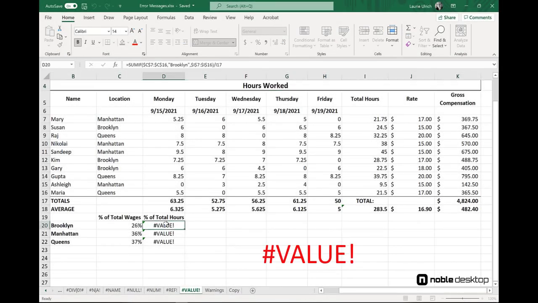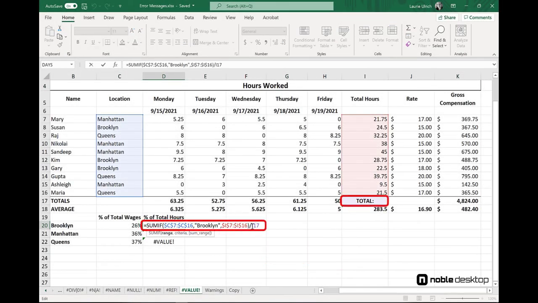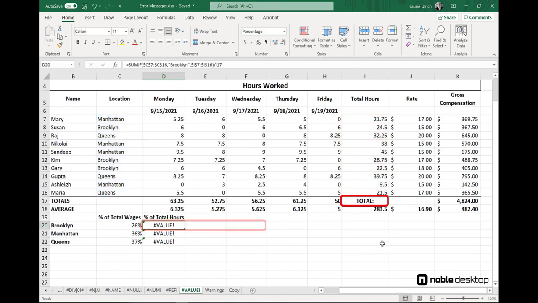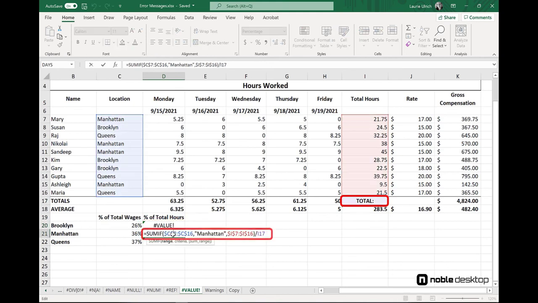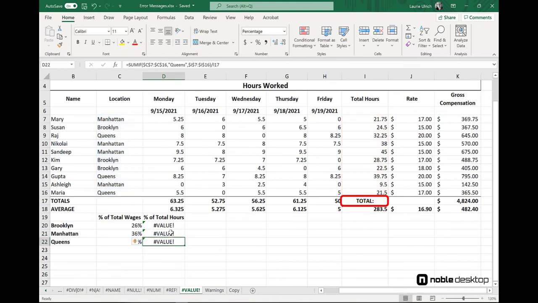On the Value tab, a cell in the formula contains a word rather than a number, and given the nature of the formula, that won't work. This happens a lot when people move labels, the cells containing the identifiers for adjacent cells containing numbers, and then the label ends up in the formula. Here, the cell that used to contain the total hours worked, cell I17, now contains the word total, which produces the value error.